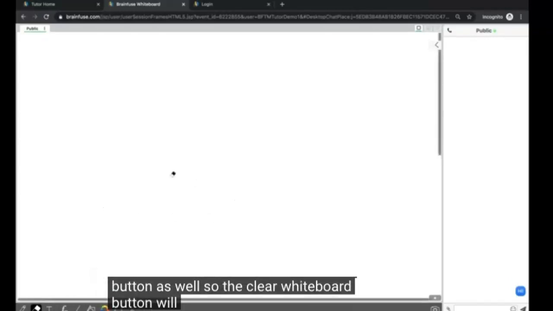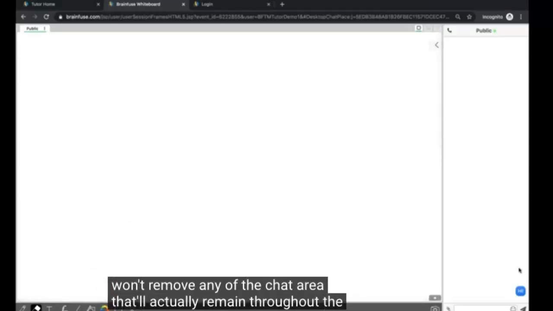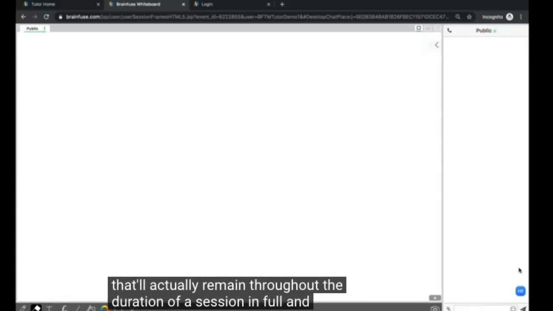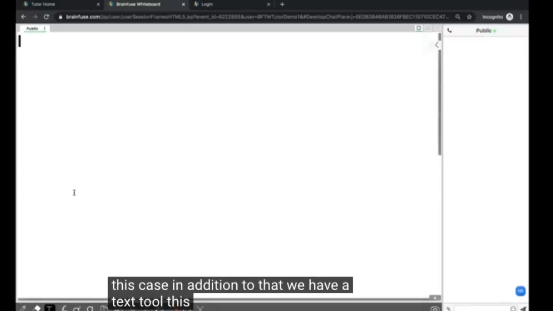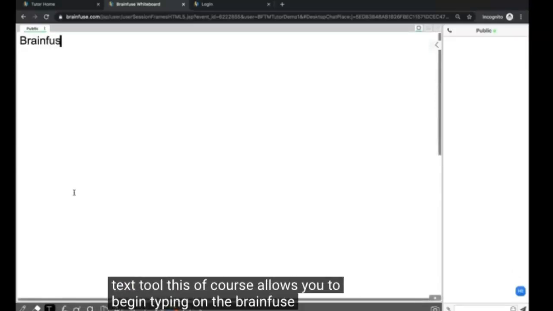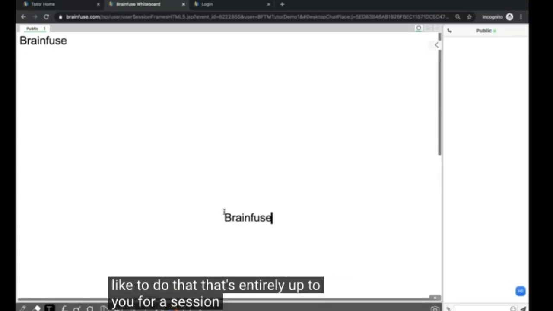The clear whiteboard button will remove any content that you've included on the whiteboard, but it won't remove any of the chat area. That'll actually remain throughout the duration of the session in full. In addition to that, we have a text tool. This, of course, allows you to begin typing on the Brainfuse whiteboard. There's no limit to wherever you might like to do that. That's entirely up to you for a session.